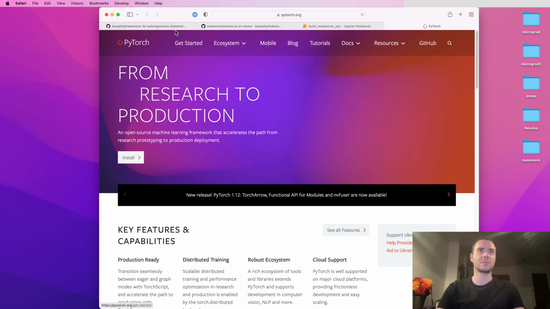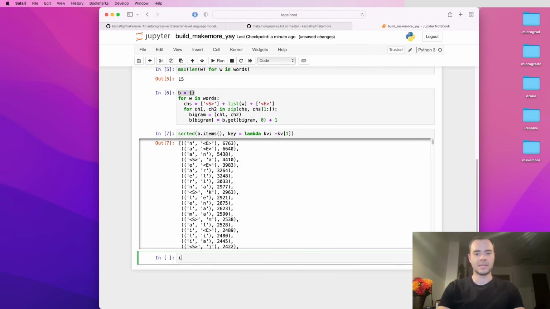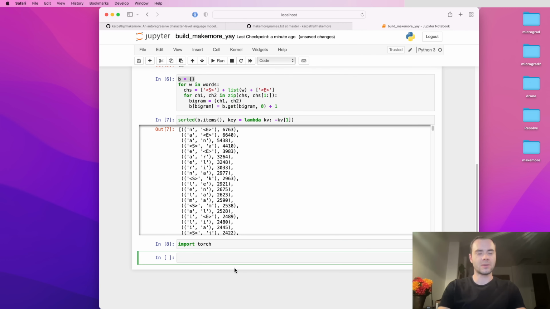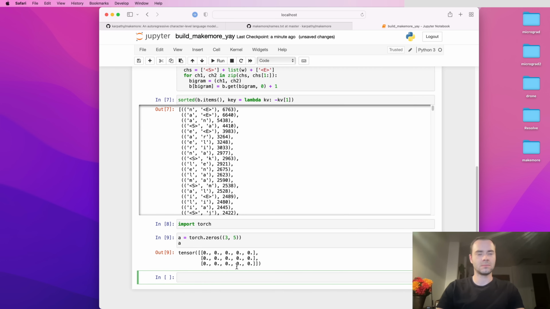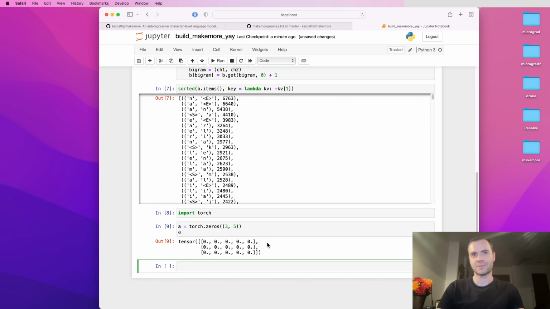And PyTorch is a deep learning neural network framework, but part of it is also this torch.Tensor, which allows us to create multi-dimensional arrays and manipulate them very efficiently. So let's import PyTorch, which you can do by import torch. And then we can create arrays. So let's create an array of zeros, and we give it a size of this array. Let's create a 3x5 array as an example. And this is a 3x5 array of zeros.